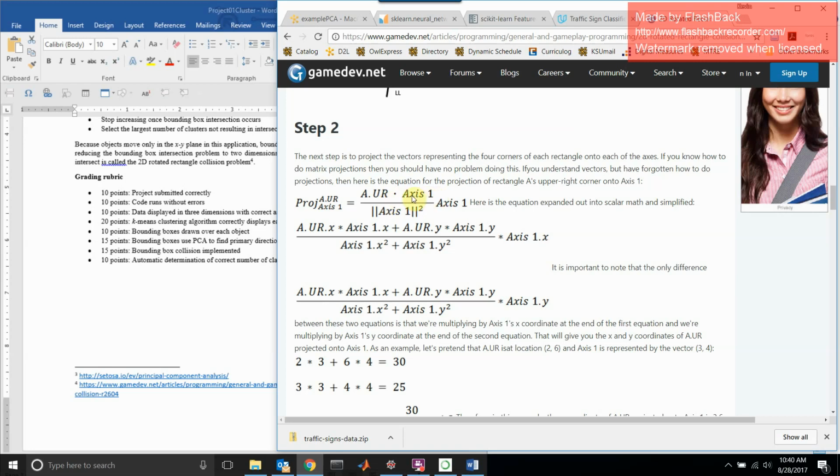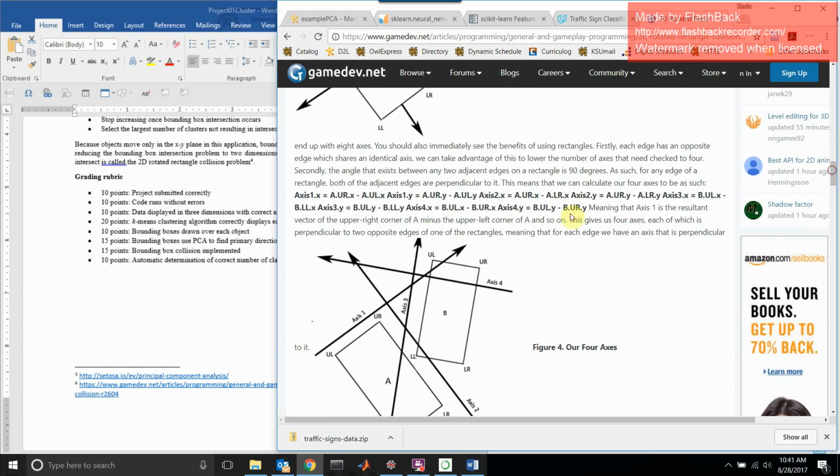Okay, so maybe axis one is the vector. Right, okay. Axis 1 is the vector. Because AX1, this guy here, that's the difference in x between these two points. And then axis 1 y is the difference between those two points in y. So this thing together defines the axis 1 vector, which is the vector pointing in the direction from the upper left corner to the upper right corner. So that's a vector.